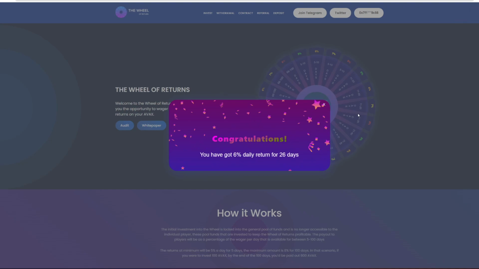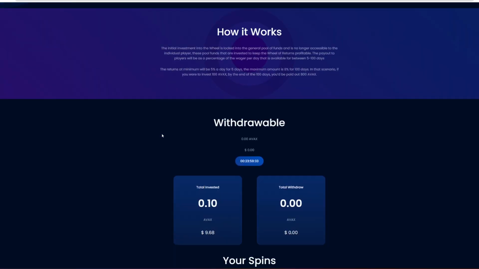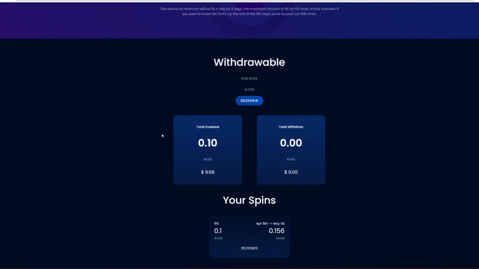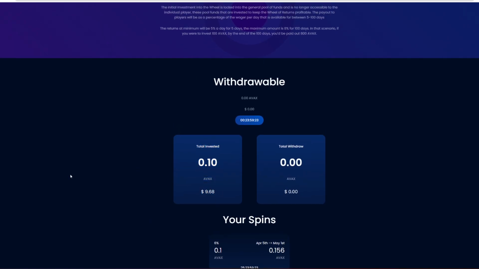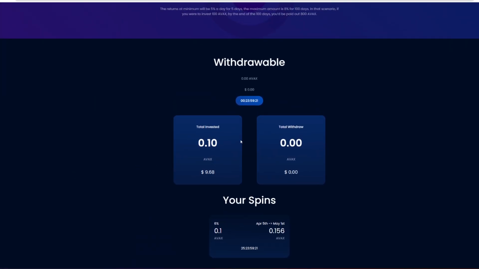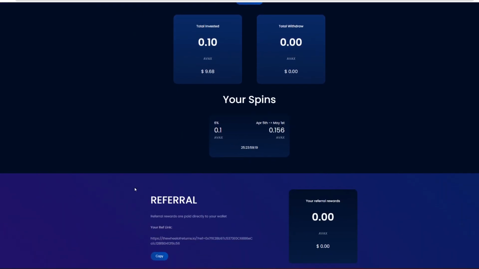So I've got 6% daily returns for 26 days. So that's kind of how it works, right? You get these randomized daily returns, which is pretty cool there. So I got 6% per day for 26 days. Will it last 26 days? I don't know. I don't know if it will last 26 days. That's the gamble we're making. If it does, I'll make 0.15 AVAX. I know I only put 10 bucks in, but I may jump in with a bit more. I'm not sure. I'll see.